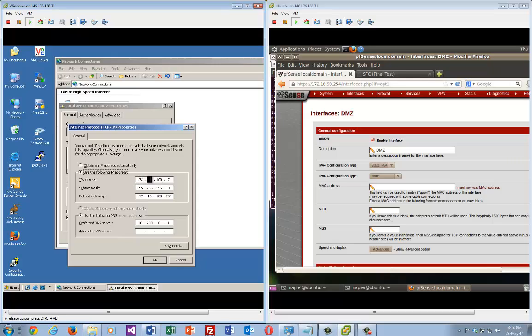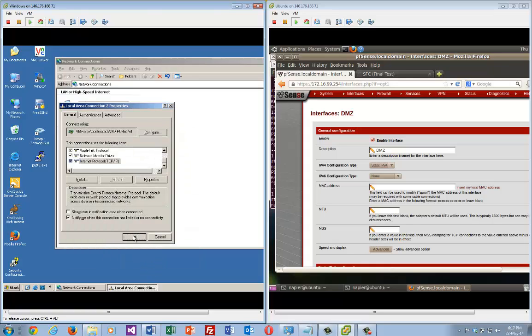Okay, so 172.16.100.7, that's right. 116.100.254 is correct, and then that's the name server. So that's all set up perfectly.